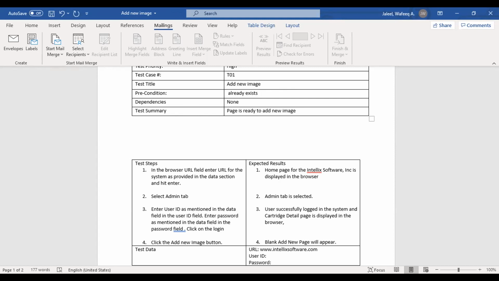Let's continue with that, because what I would like you and your team to go back and think about is who all is going to be able to perform what kind of functions. Okay, let's continue. So the page is ready to add new image. In the browser, I entered the URL and the home page for the Intellect software is displayed, and I select the admin tab, and it's selected, and I enter user ID and password.